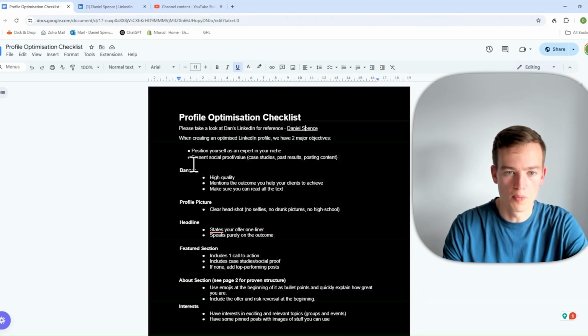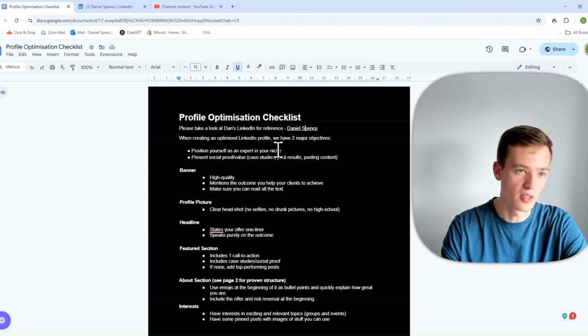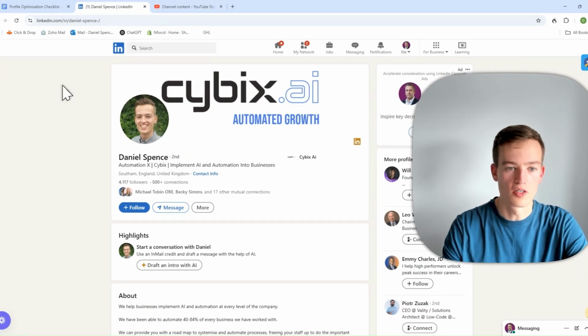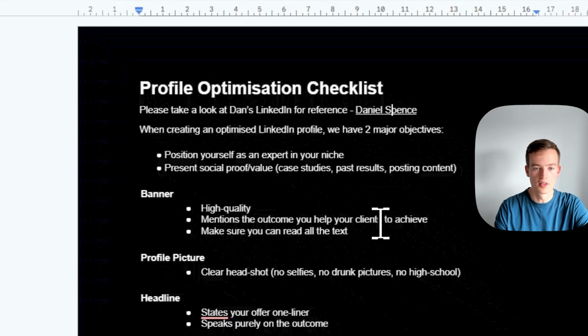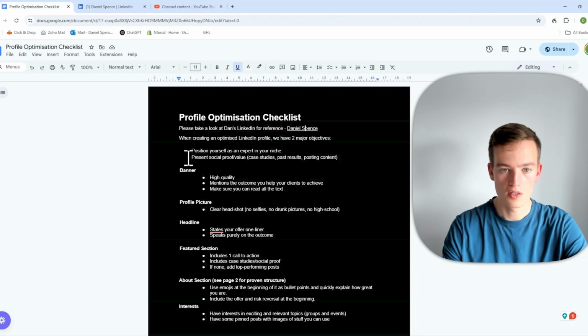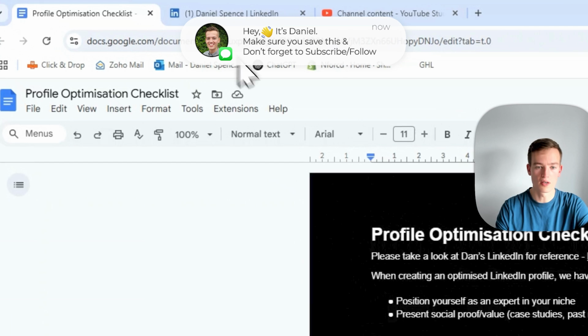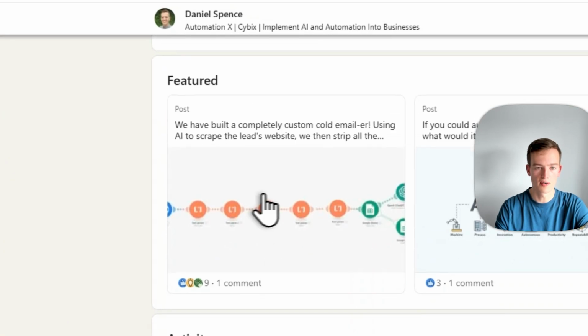So we have got position yourself as an expert in the space. That's hence the implementing AI and automation into your business. It's very clear cut. This is what we do. So then any previous case studies and so on. To be fair, I should probably add some of those in. So that would be the equivalent of these pin posts down here.